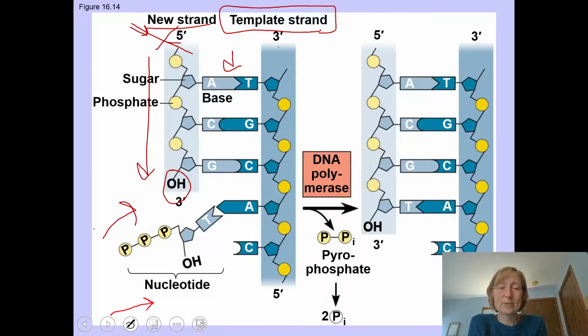So what DNA polymerase does, and here's our enzyme here, this is like a reaction shown in the picture, right? DNA polymerase finds and inserts the appropriate nucleotide. And so what it does is if it sees an A, it goes, oh, I need to add a T nucleotide. It adds a T nucleotide to this 3' end of a growing chain.